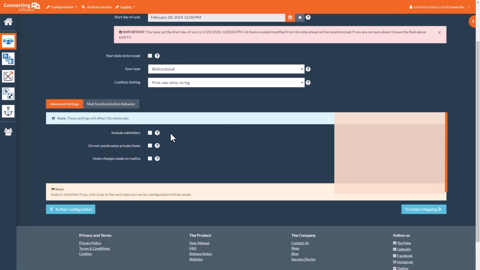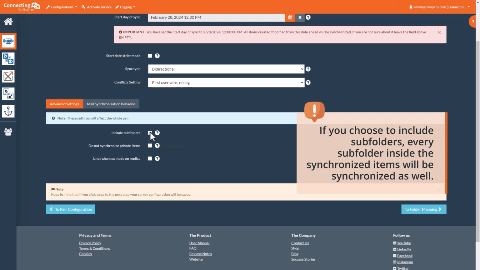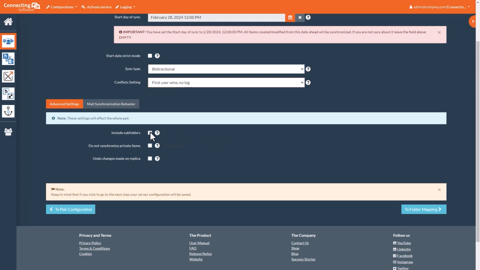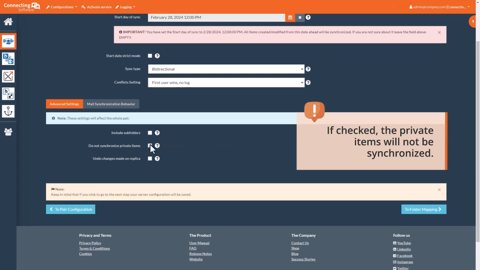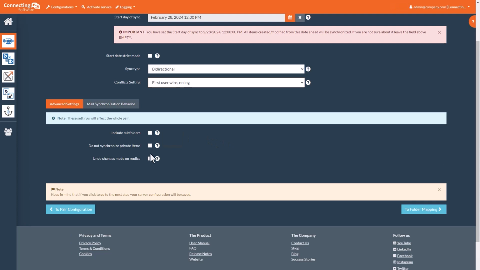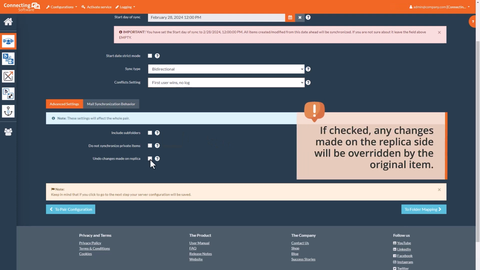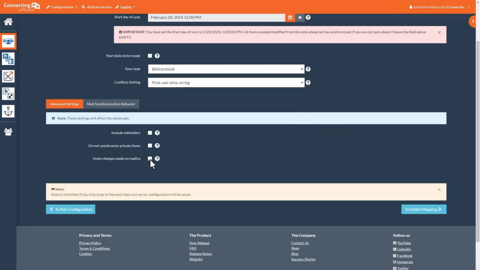On Advanced Settings, if you choose to include subfolders, every subfolder inside the synchronized items will be synchronized as well. Moreover, if those folders don't exist on the replica, they will be created. Leave private items out of the synchronization: if checked, the private items will not be synchronized. Undo changes made on the replica: if checked, any changes made on the replica side will be overridden by the original item.